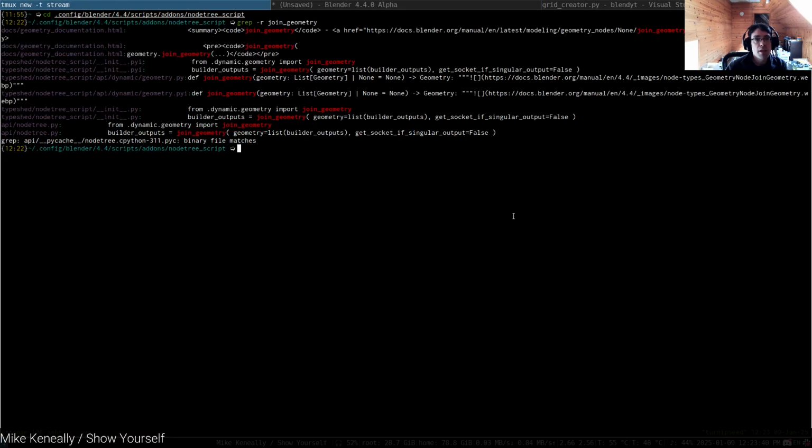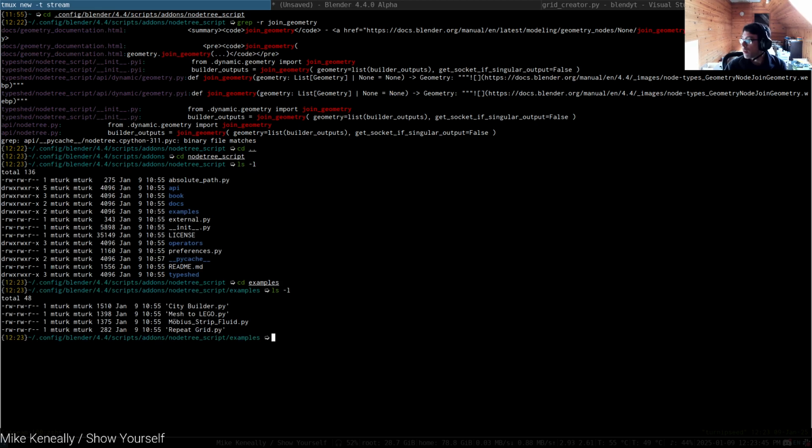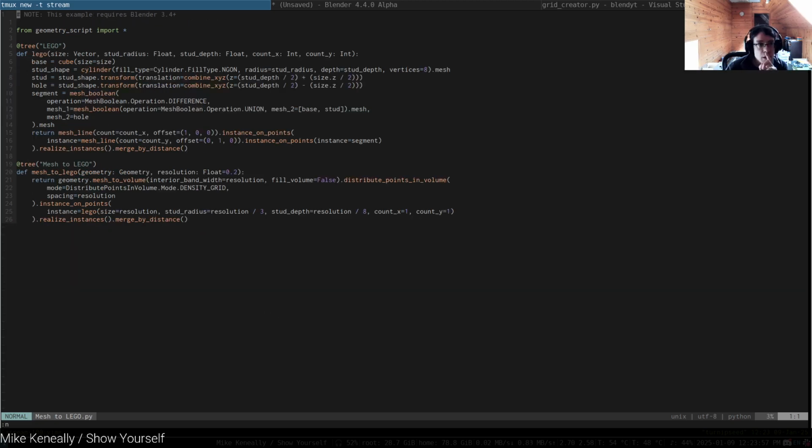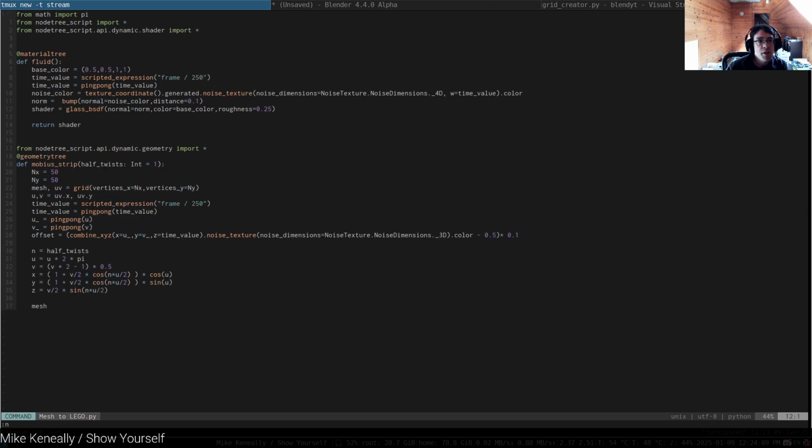All right, let's go back to the examples. Take a look at what they do here. So, typically what gets done is you'll see we do things like, see this is a yielder. Return mesh to volume dot instance dot merge by distance. Yeah, they're not actually doing any geometries or anything like that. This is the material one. That's a nice one.